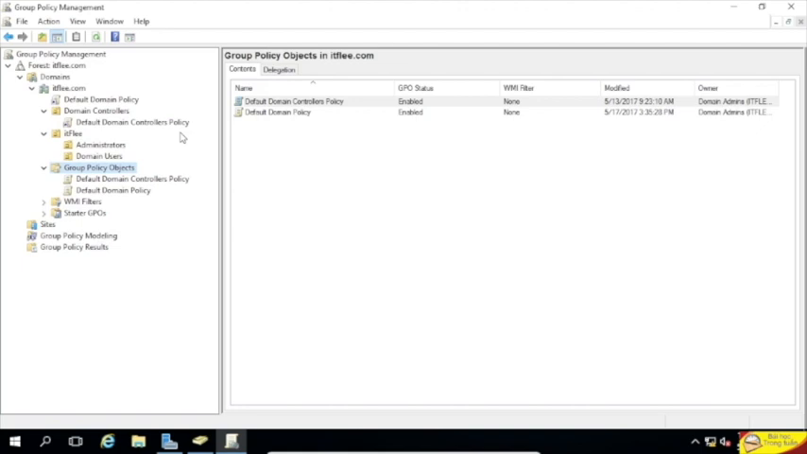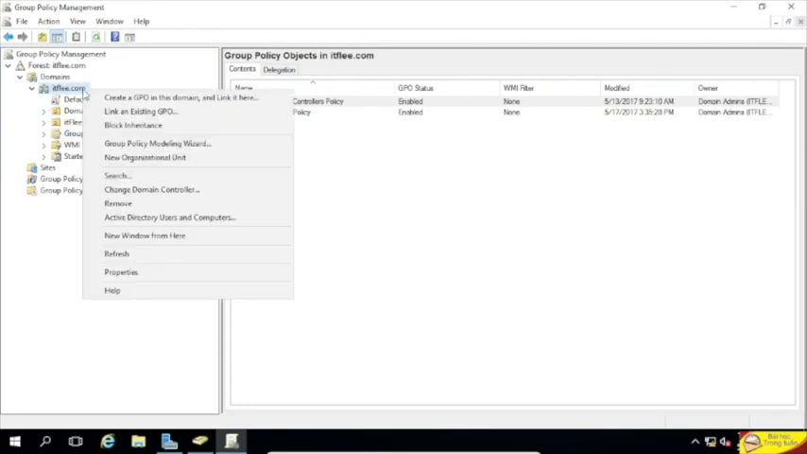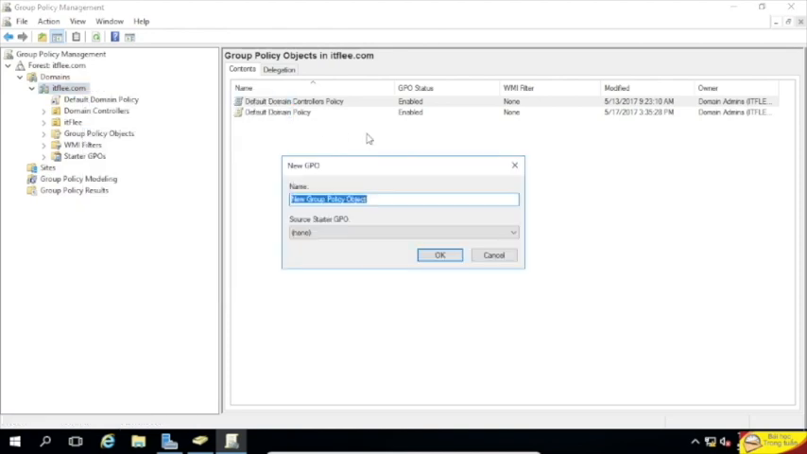Creating a GPO is very similar to creating a user account or organizational unit in Active Directory. You simply need to right-click on the domain or OU and choose Create a GPO in this domain and link it here. So if we wanted to create a GPO under the root of our domain, I would right-click on itflea.com and say Create a GPO in this domain and link it here. Again, as you've already seen, we can link an existing GPO if we would like. What we're going to do is just create a new GPO, and we're going to call this Test GPO. Now, if we had source starter GPOs, we could select them here. We don't have any, so I'm just going to click OK.